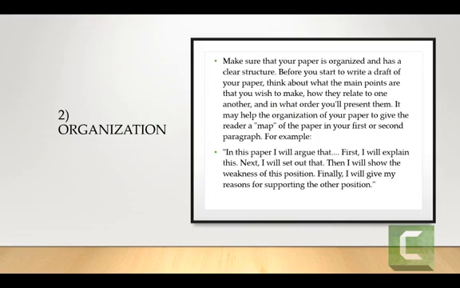Organize your paper. Sometimes it's a good idea to write a draft. Sometimes it's a good idea to write an outline. What are the main points you wish to make? Are they all related to each other in important ways? And here's an example. "In this paper, I'm going to argue that, and then I'm going to show you that." And that's the first paragraph.